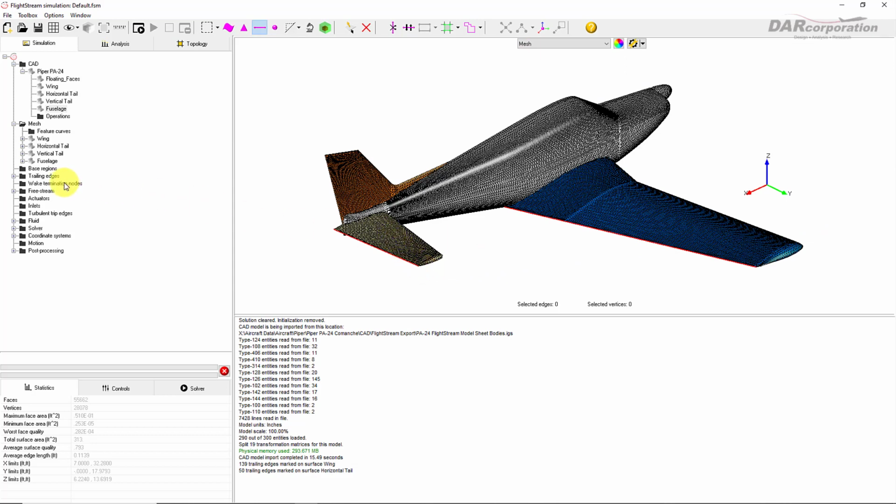Now let's set the wake termination nodes. These nodes are points to tell FlightStream to terminate any wake strand where there should not be any vortex shedding. A good example would be the point where the wing trailing edge meets the fuselage. Right-click on the wake termination nodes node and choose Detect by Surface. Same as before, we get to select which surface we want to apply the wake termination node. Check the box for wing and then click Done. You can see a red dot is added to the wing trailing edge where it meets the fuselage.